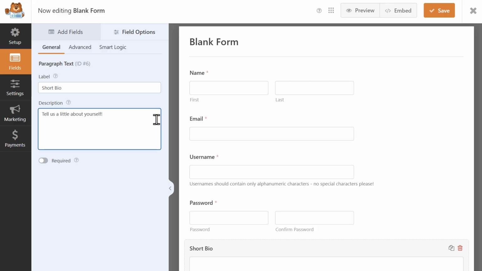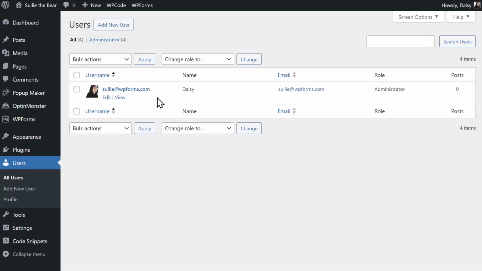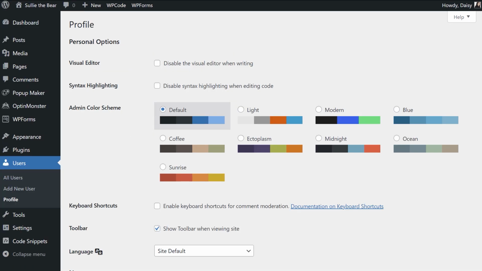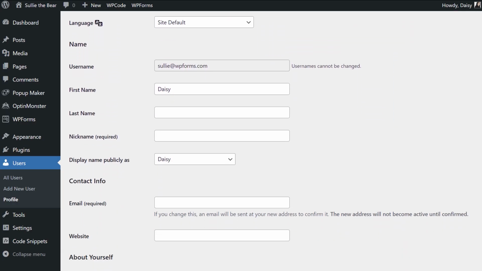When creating a user registration form, you'll need to keep in mind that the fields on your form need to correspond to the data in your site's WordPress user profiles. You can view your own user profile to see the default information it includes by going to your dashboard, then Users, All Users, and clicking on your username. Any fields you include on your user registration form need to correspond to the fields found on this page.